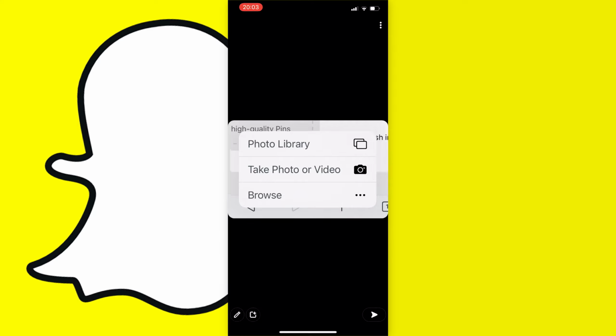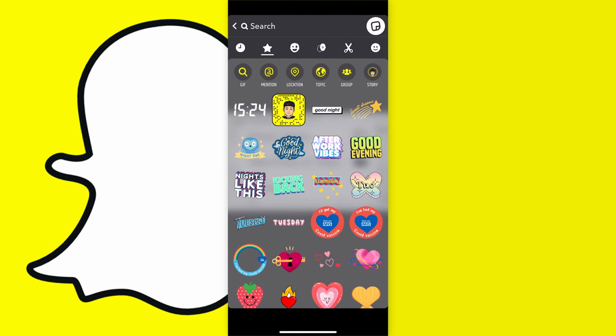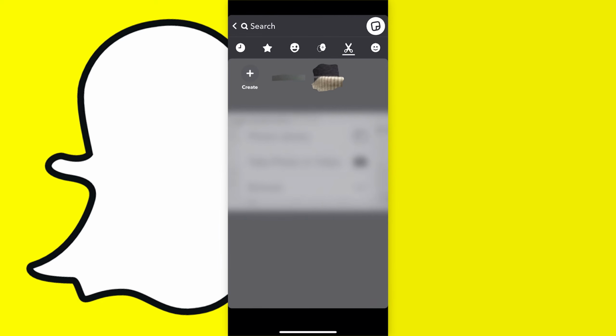Now just tap on the pen icon at the bottom left and then just press on stickers at the top right of the page just above the scissors icon. Now make your way over to the scissors icon on this top navigation bar, and as you can see I have two stickers here that I've created.